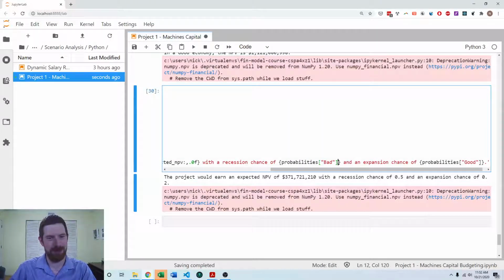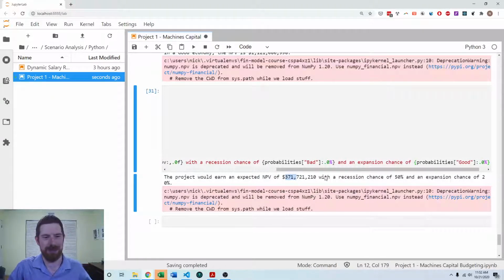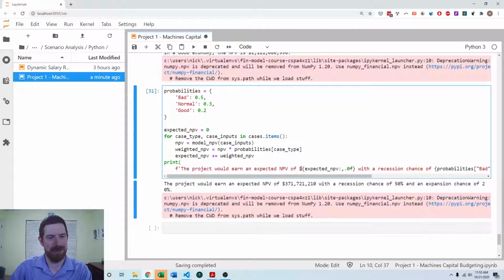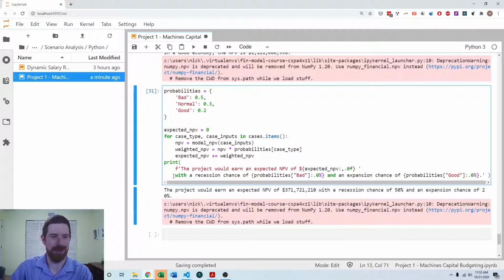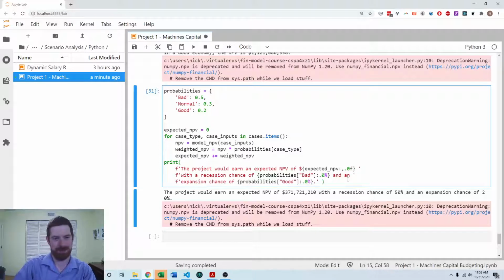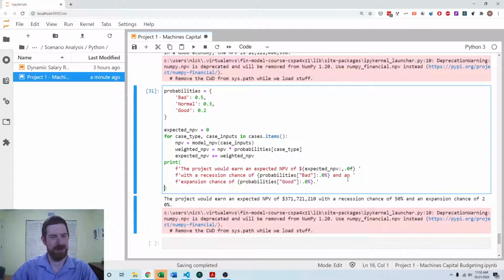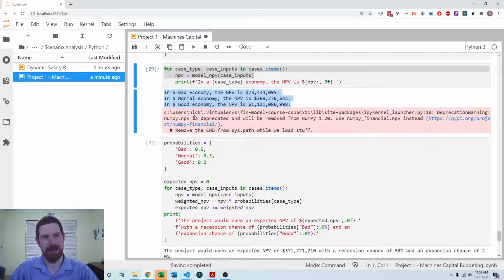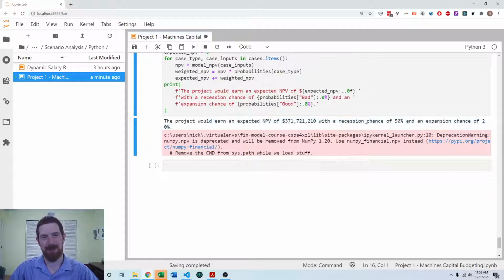So I run that. I do want to format those as well. Zero decimal percentage. Over here, also zero decimal percentage. And there we have the 370 million expected NPV with a 50% chance of recession and an expansionary chance of 20%. And we would just want to break this print statement onto multiple lines because it's really long. Make sure you get all your quotes set up correctly with that. And there we go. Now we have all the results from the scenario analysis. We have the outcome in each scenario, and we also have the expected outcome based on the probabilities of the scenarios.